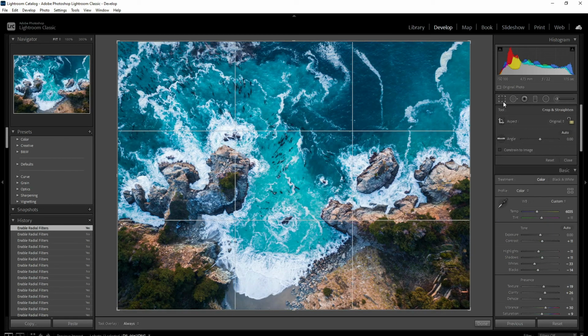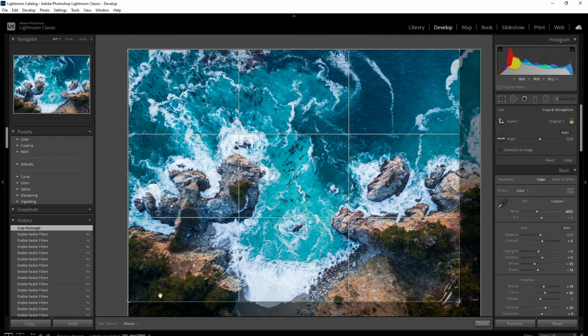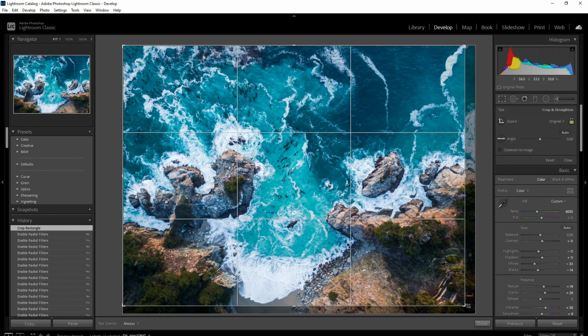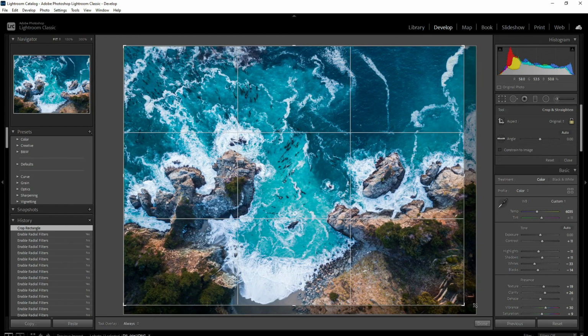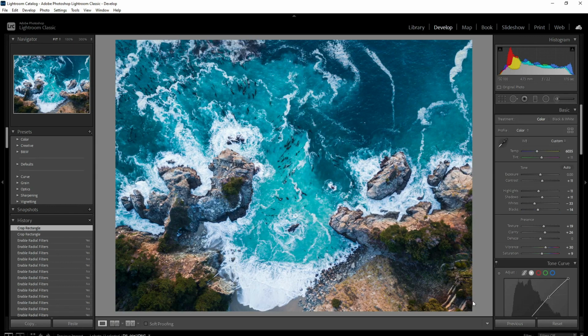So the last thing I'm going to do is crop this image. I'm going to hit crop, I'm going to lock it, and I'm just going to make sure that this is in the center. I don't want too much of this land over here, so I'm going to just crop it in a little bit. Yeah, not too much. I think just right there looks pretty good. For Instagram, I might crop it 4x5 vertical, but we'll see.